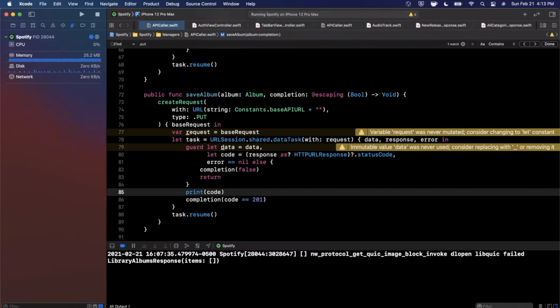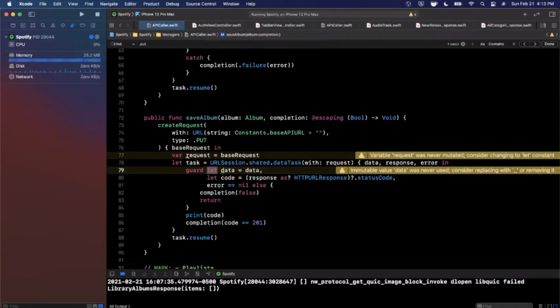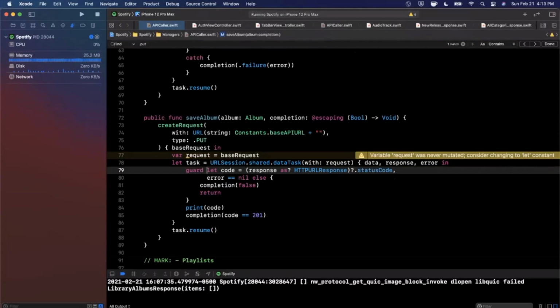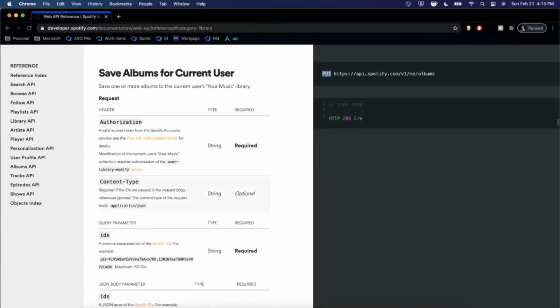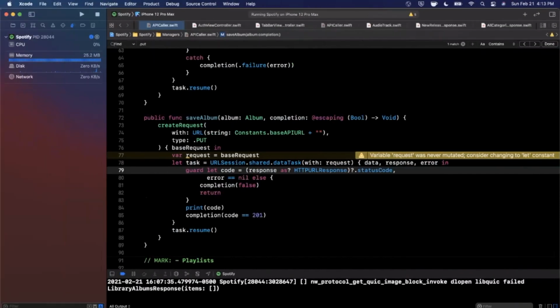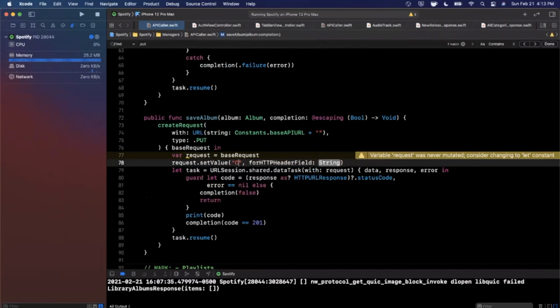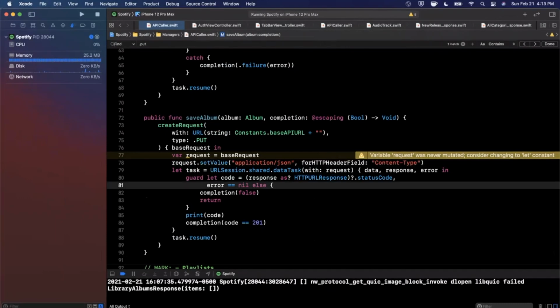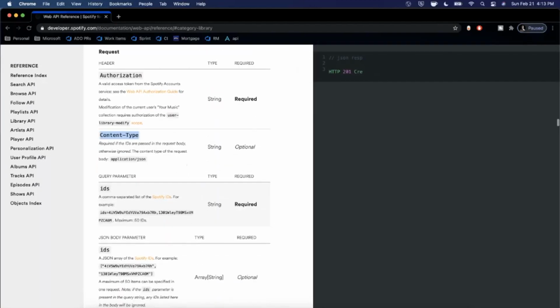Now we need to also say in the request what actual data, we don't care about. We want to say in the request what album do we want to actually save. So let's see, it looks like we also need to say content type as application JSON. So I'm going to say here request set value application JSON for the header of content type, which looks good. Let's see what else we need. All right, all right.